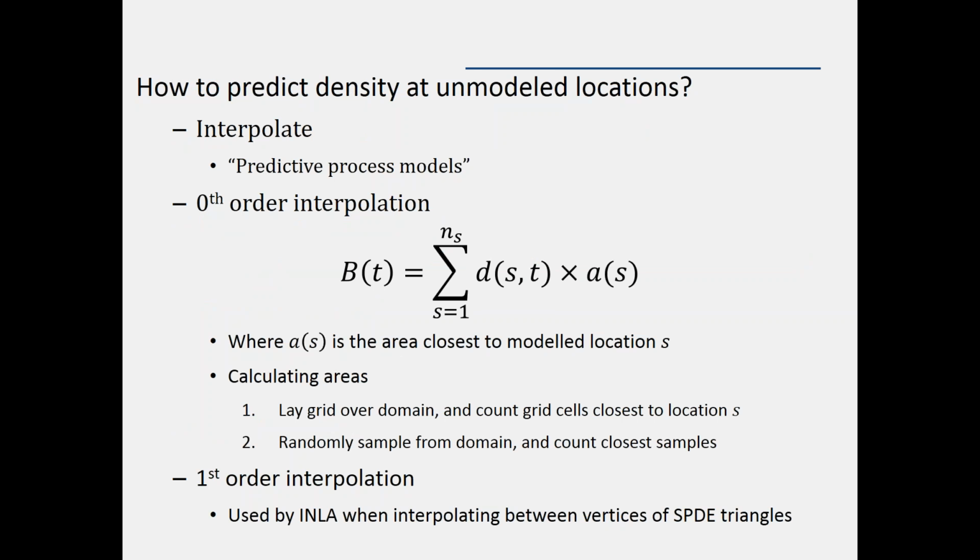And then how do you want to predict density in unmodeled locations? Well, I'm always going to be using some form of predictive process model because I'm kind of lazy. So essentially you model density at a set of locations S. If you've got a domain that represents the West Coast, you might model density at 100 locations on the West Coast. And then a predictive process model is saying you can predict density at any location by interpolation, essentially.